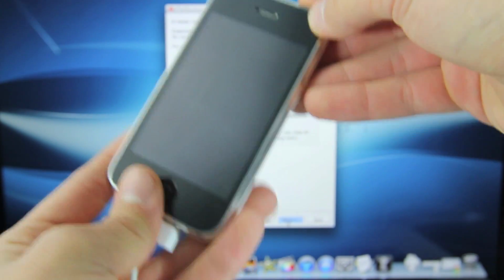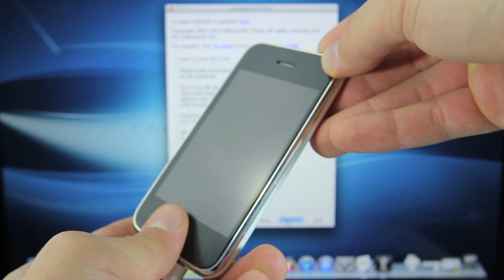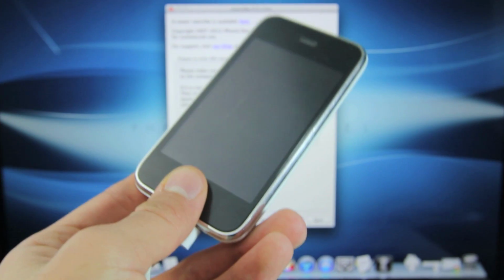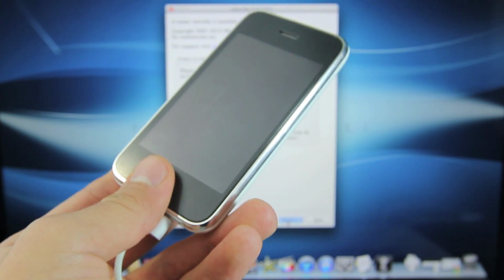You're going to hold the power for 3, 2, 1 on your iPhone together with the home button for 10 seconds. Then you're going to let go of the power button and continue holding the home button until you see that Redsn0w begins downgrading your iPad baseband. And this will take about 10 minutes. Once it's done, I'll be right back.